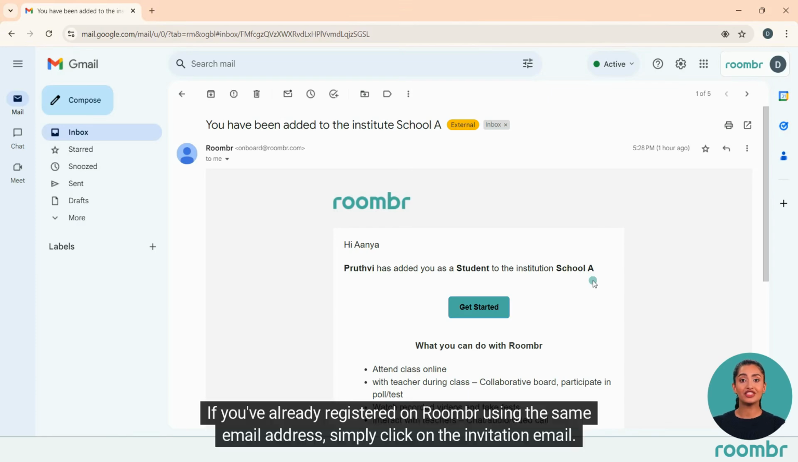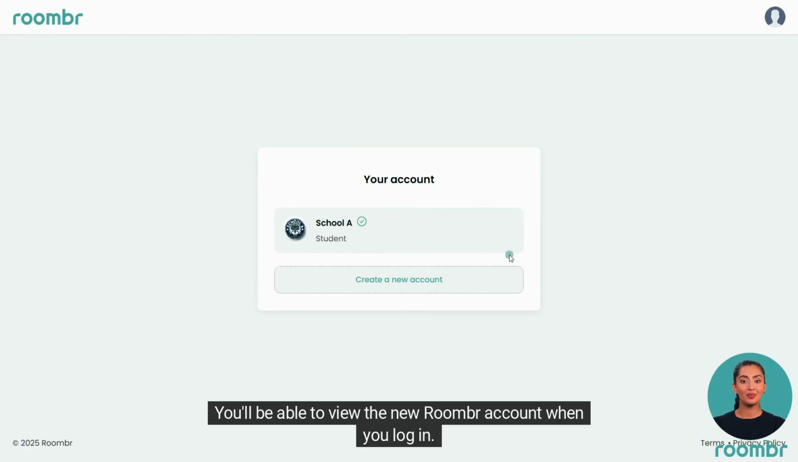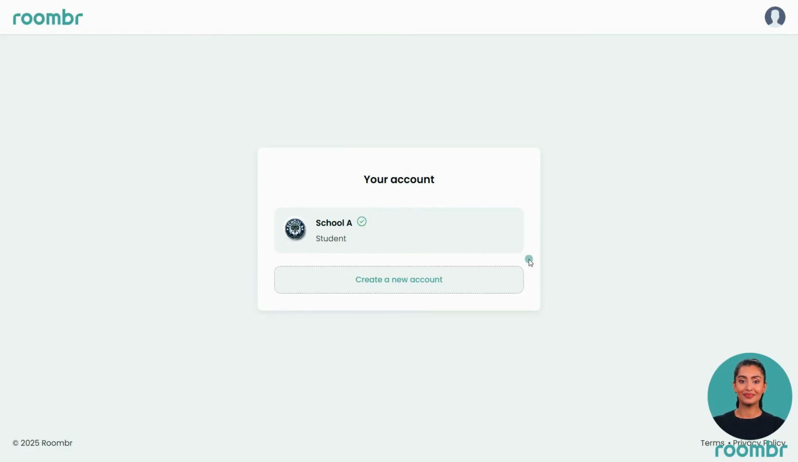If you've already registered on Roombr using the same email address, simply click on the invitation email. You'll be able to view the new Roombr account when you log in.